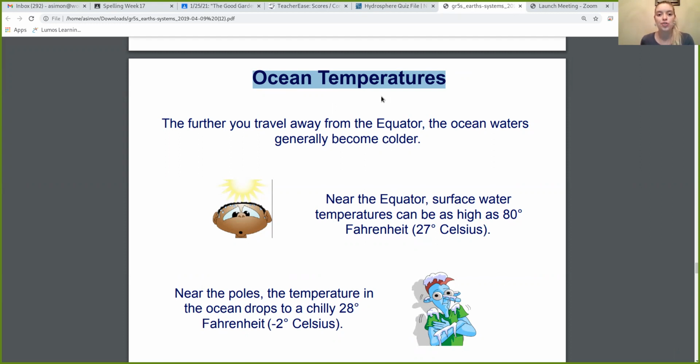So the further you travel away from the equator, the ocean waters generally become colder, okay? So remember, the equator is that imaginary line that splits the Earth in half, okay? So the further away you get from that equator, the colder the water becomes, okay? So the further you travel away from the equator, the ocean waters generally become colder.